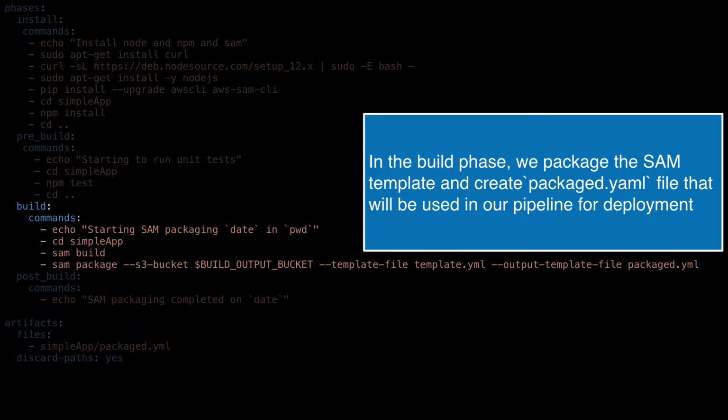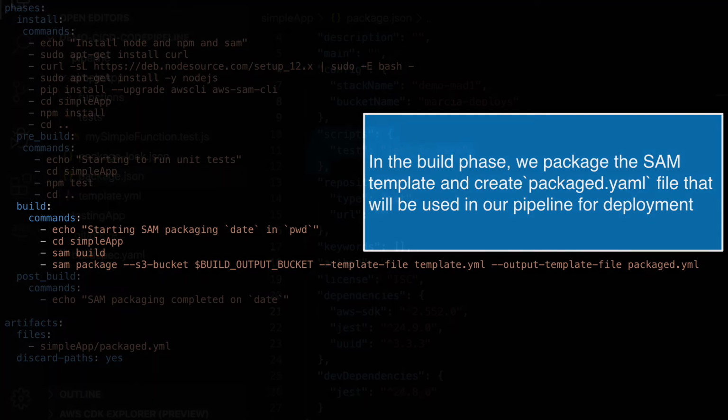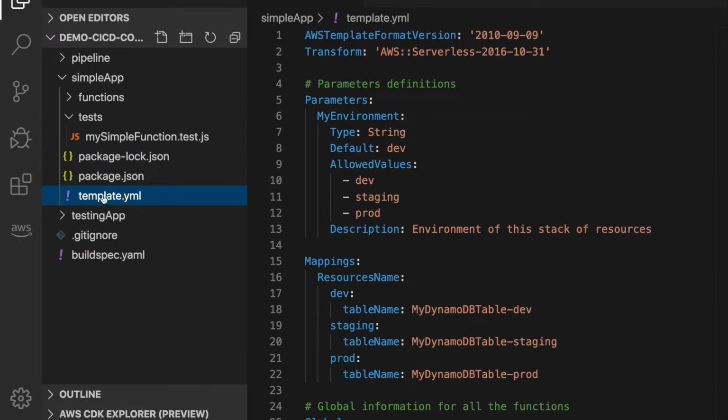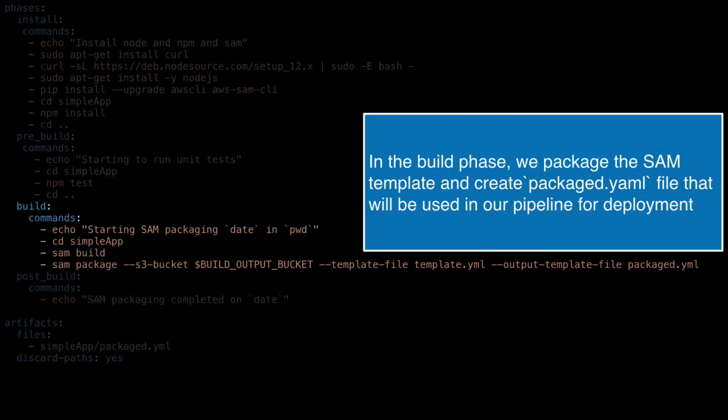Then in the build phase, we are going to build and package the application. For that, we are going to do some build, and then we are going to do some package into the bucket that we have gotten from the pipeline. The name of the file is the template YAML, the one that we have in the source code here. And then the output file is package YAML.